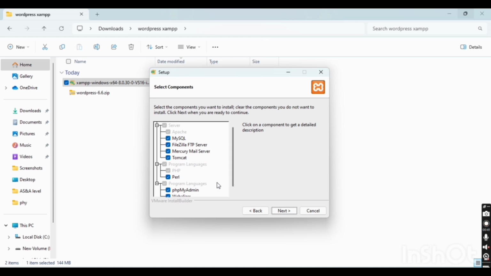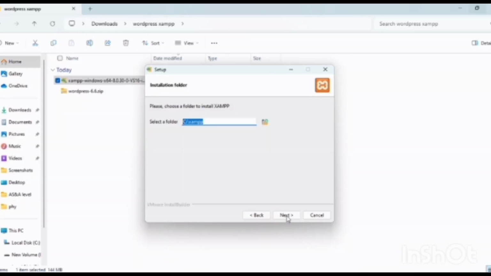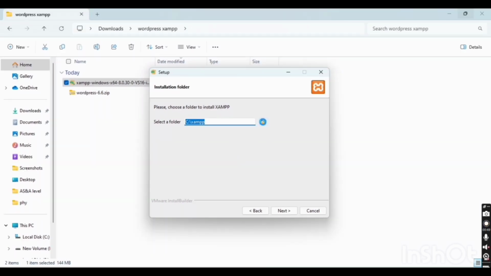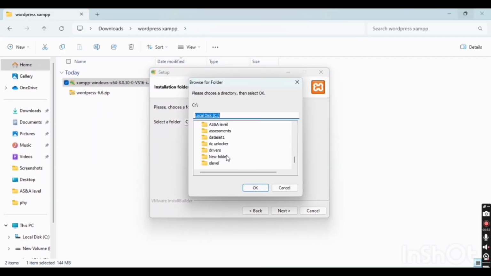So I would suggest that you don't uncheck any of the components. Then click next. Here we have to select the installation folder. By default, it will select C drive, and it will automatically create a XAMPP folder there. But if you want to change the folder location, if you want to create it in the D drive or anywhere else, you can just simply click on that icon and you can choose a directory. Here I want to create the folder in my D drive, so I'm going to select D drive.